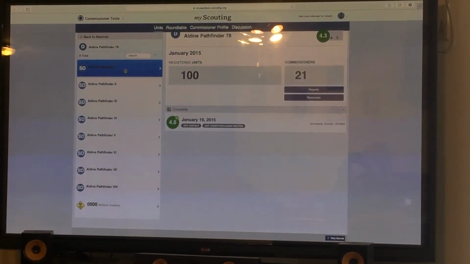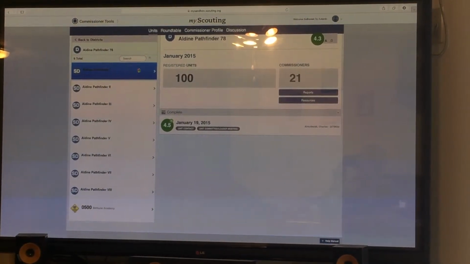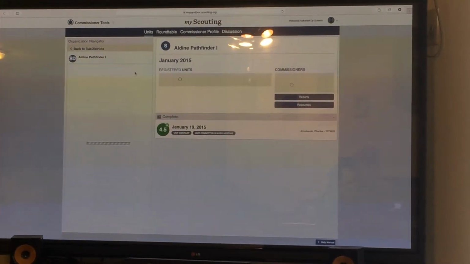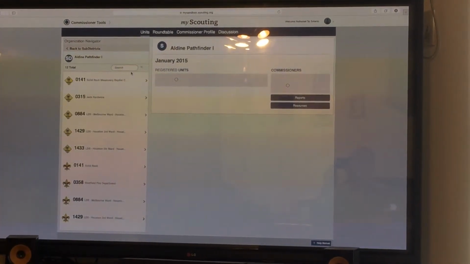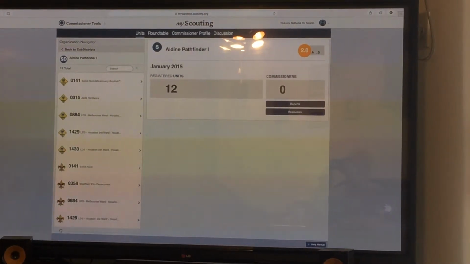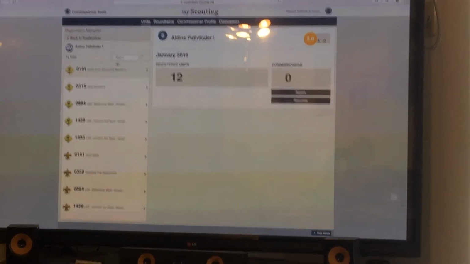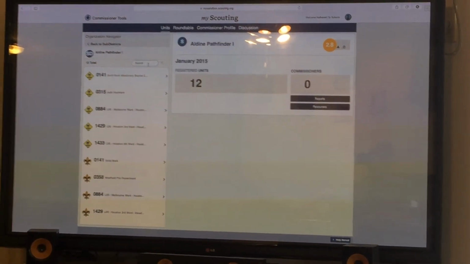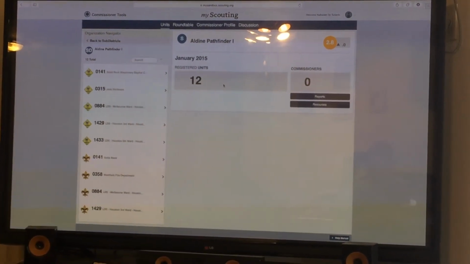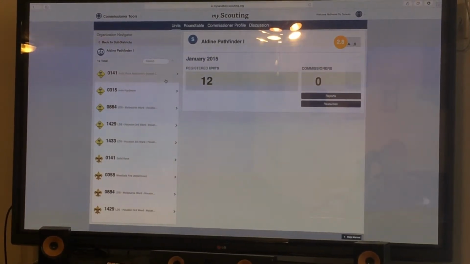We're just waiting for it. Now some of this, of course, depends on the speed of your internet connection, how quickly you're going to be able to connect and log in. You can see we have Cub Scout units, and then we have Boy Scout troops, and if they have any crews, those get listed below the troops. You can use the search function to search by the unit number if you want to. So this sub-district has 12 registered units and no commissioners.